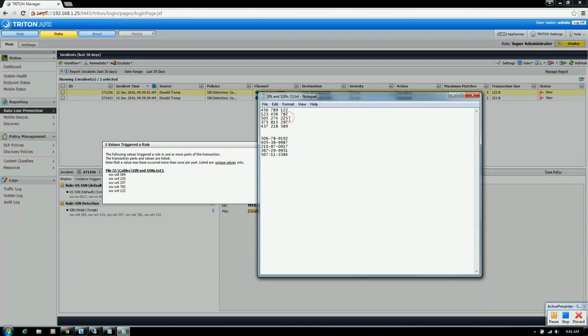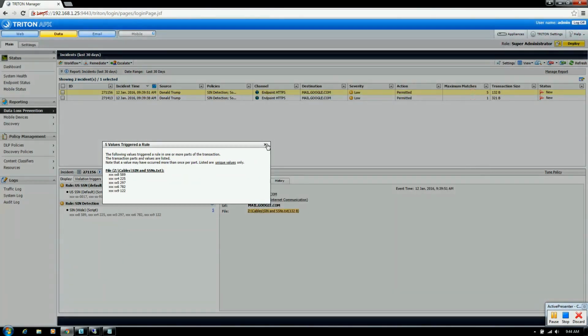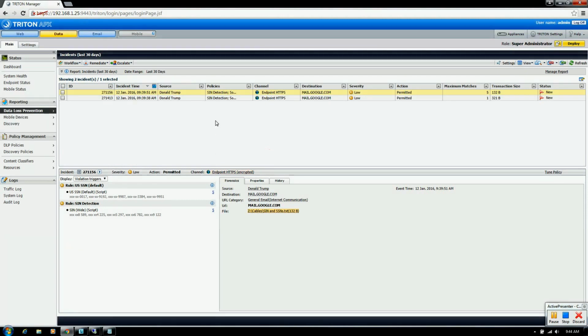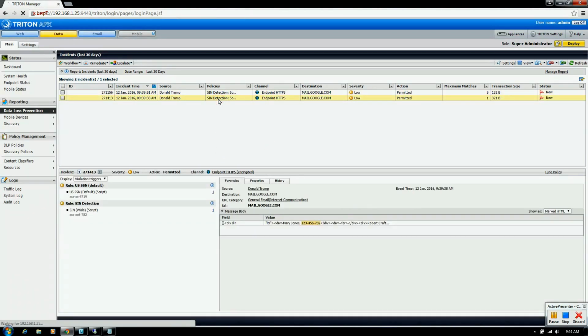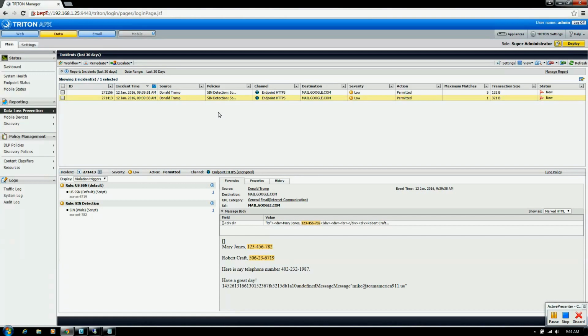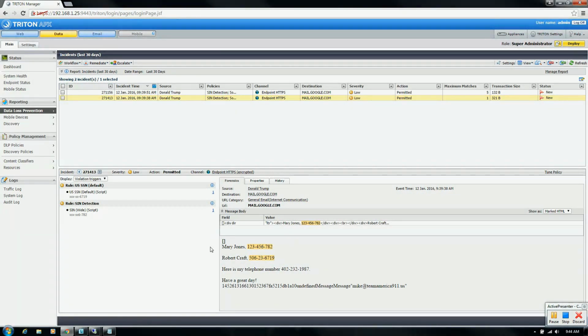Maybe not in the right order, but they match up. 589, 225, 297, 782, 122. And the same with Social Security numbers. We captured all 5. For the actual email message, that was just in text via an SSL connection. We captured the Social Security number and the SIN number.